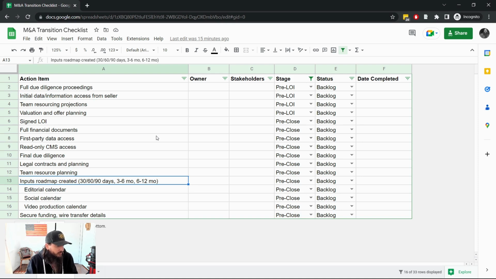But some examples of those could be things like calendars, like your editorial calendar, your social media calendar, your video production calendar, if those things are applicable. But this can really be anything under the sun that comes from your due diligence around content, potential link building that needs to go into the site, UX improvements, monetization improvements, really anything to improve the business.